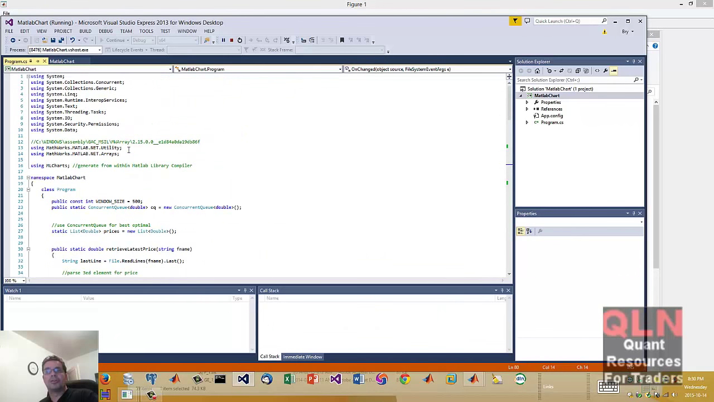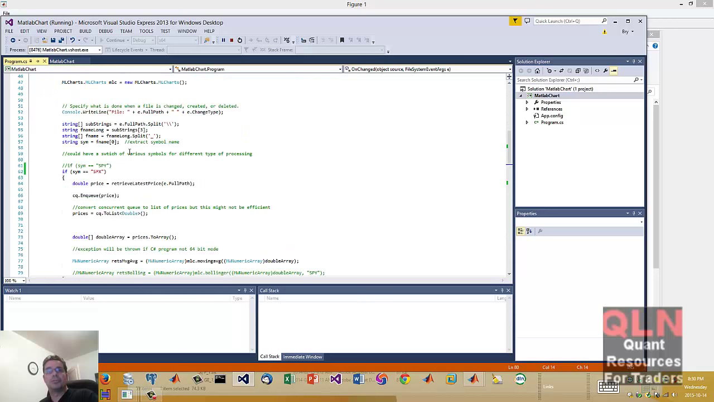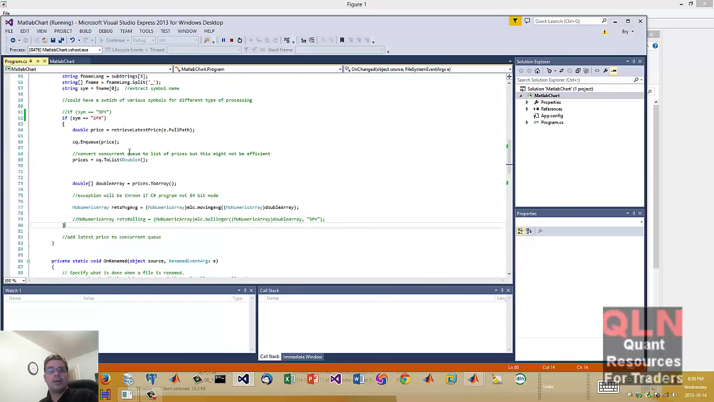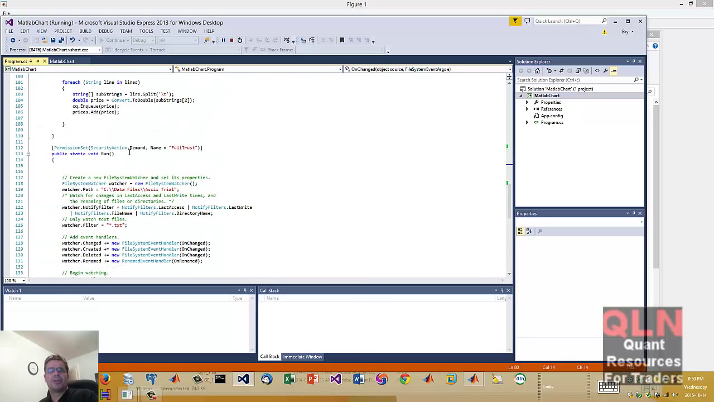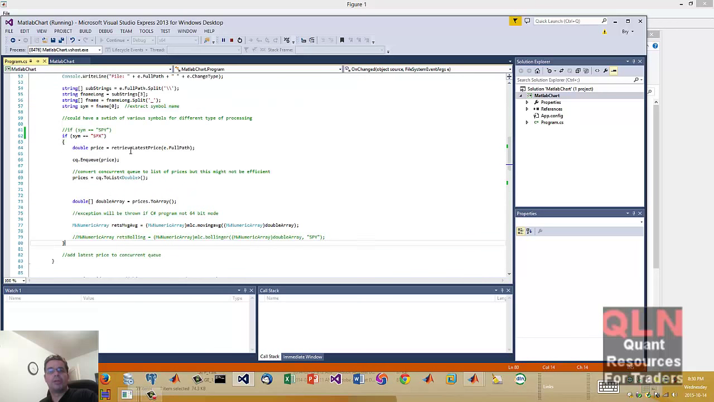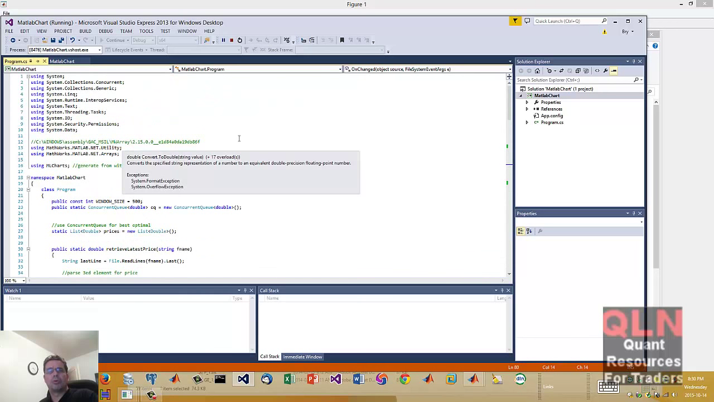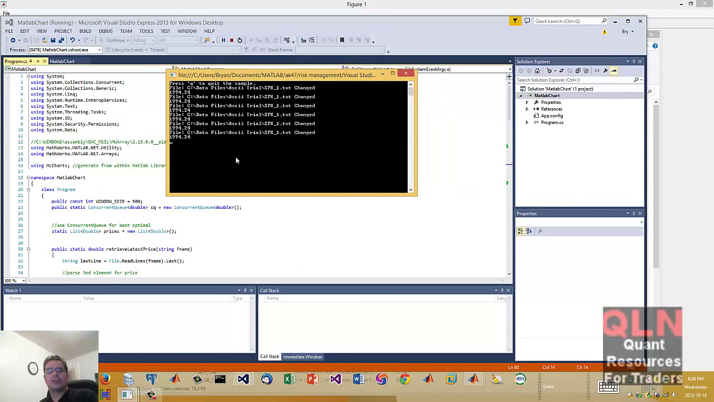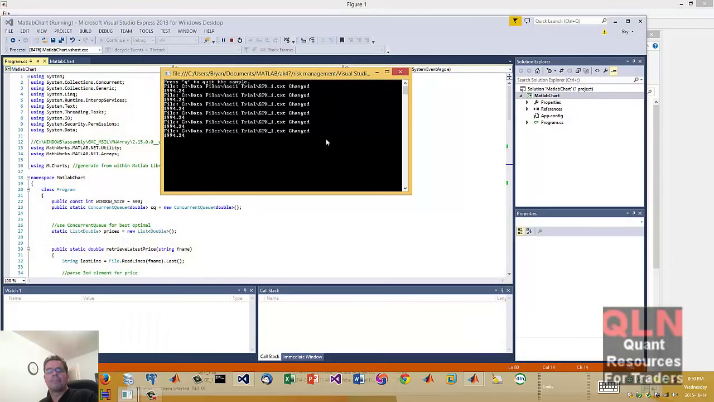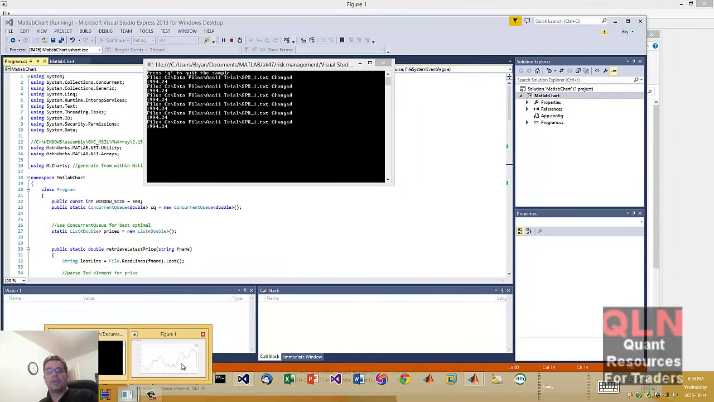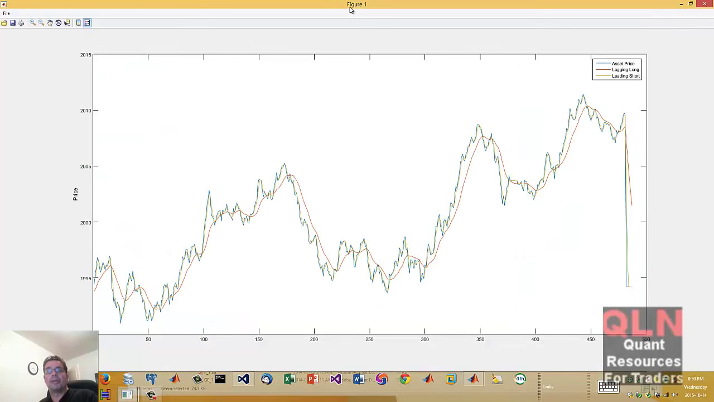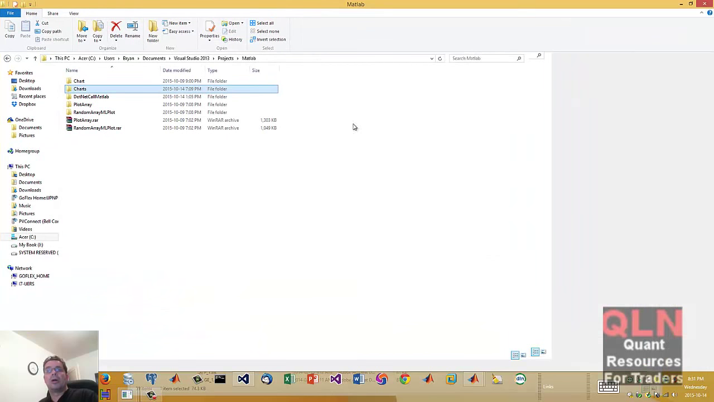All right, so we have basically our C# here in Visual Studio. Now, there's a couple things I'm going to do first. I'm going to run the C# program in debug mode. Now, this is it here. It's already running. And also, there's two programs actually. There's this one and the actual chart from within Matlab, which is this guy right here. Now, I'm going to show you it kind of running.